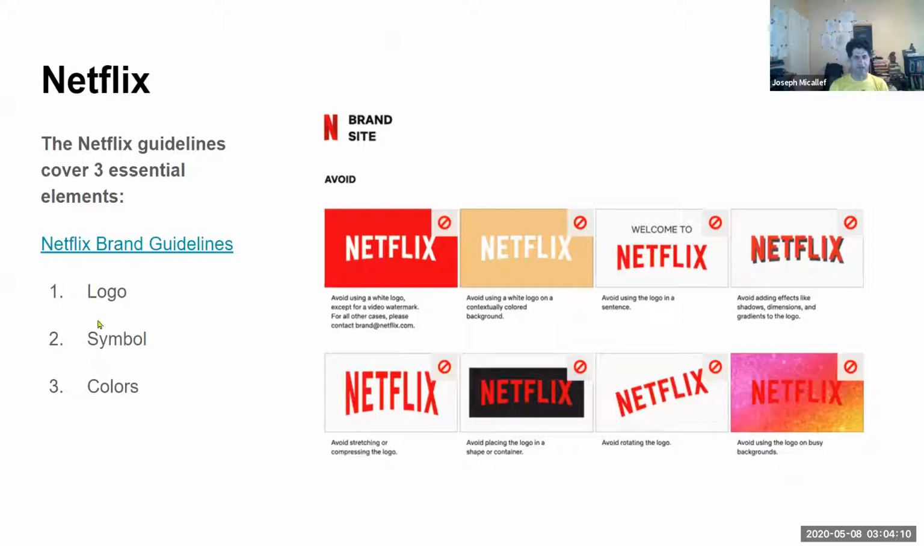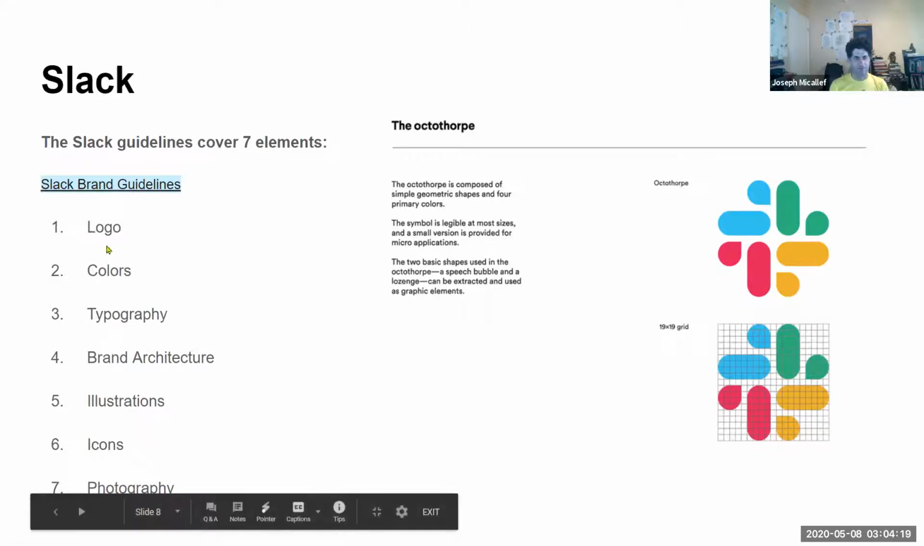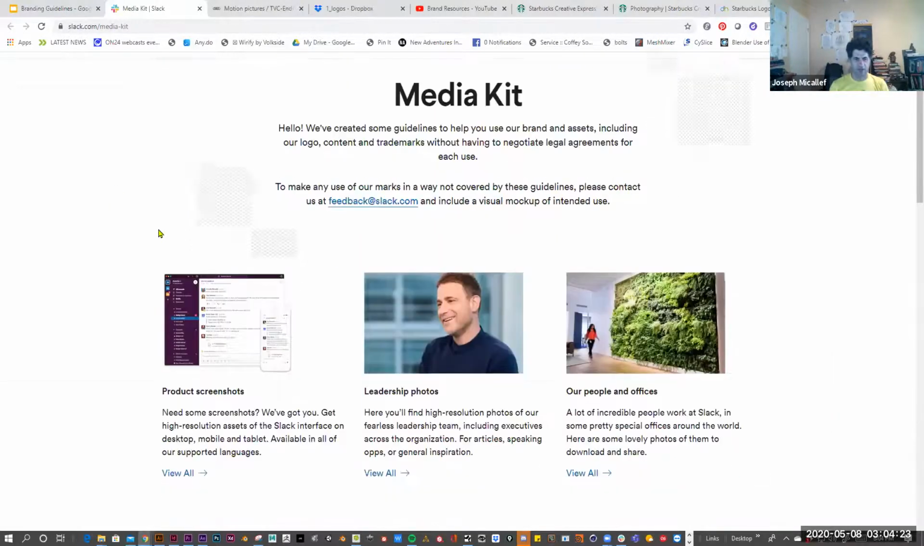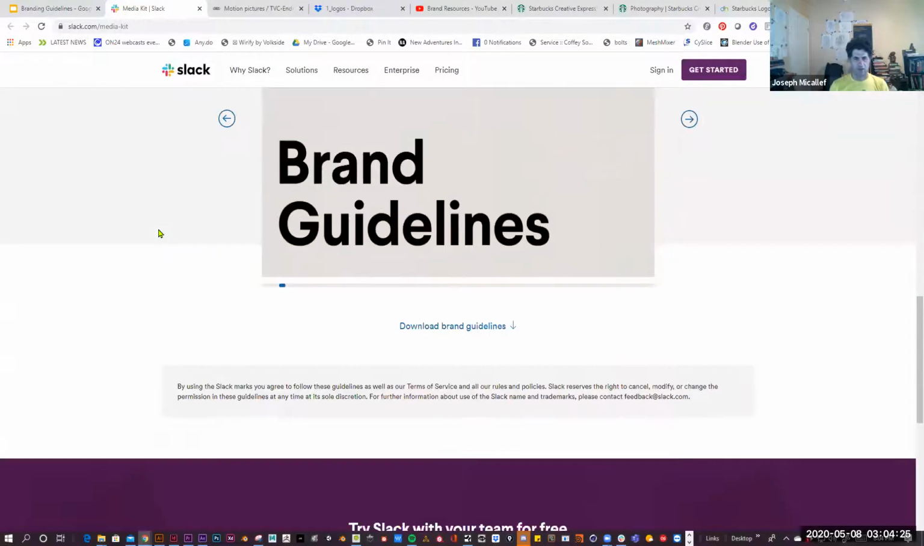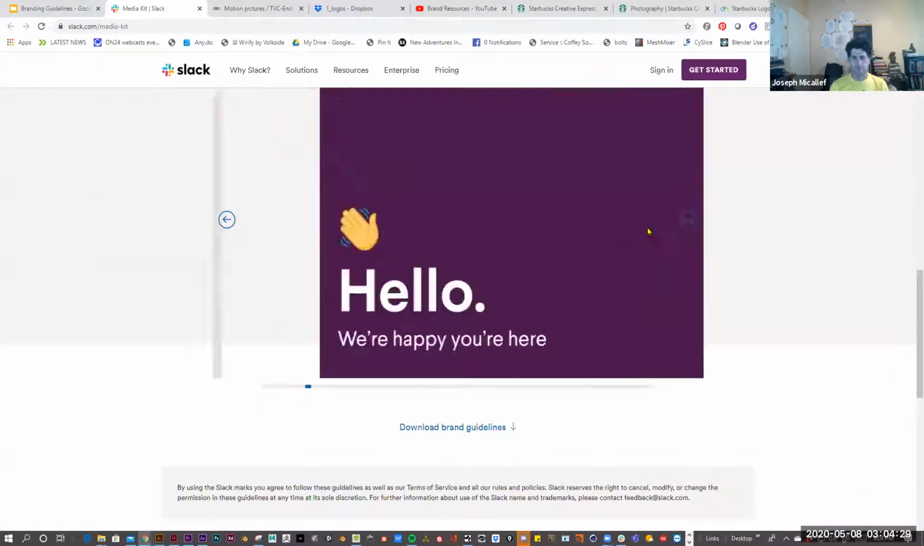Netflix, not as in-depth. So I'm not going to go through all of these. Last, I think it's Slack. They have something called brand architecture. So I'm curious about that. On here, they're going through a slider.